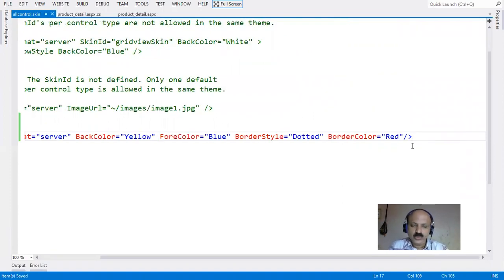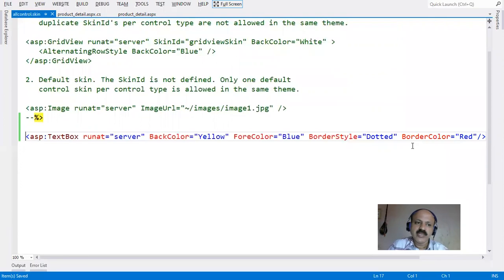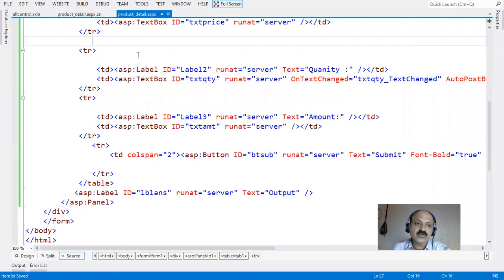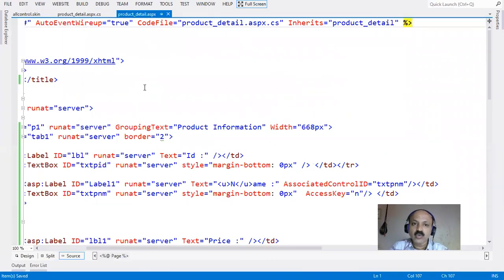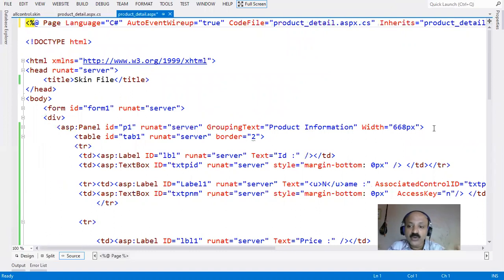So now close. ID is not there here, the main important point: ID is not applied. So now our skin file is ready. Okay, now how to apply this skin file to our web page? Here is our web page. In our page directive tag, there is a Theme attribute, and just put an equal sign. Our file name, all controls, that skin file appears, just select it. That is the default skin file.